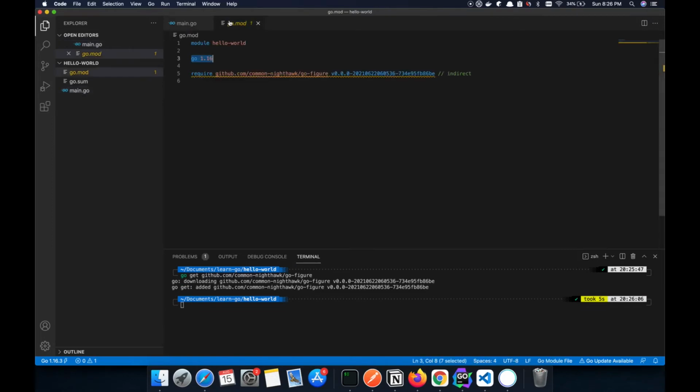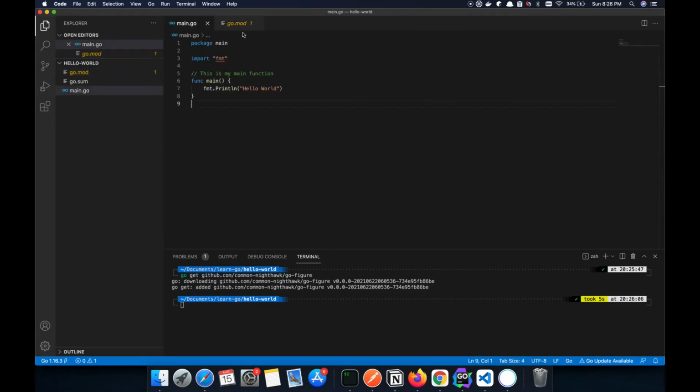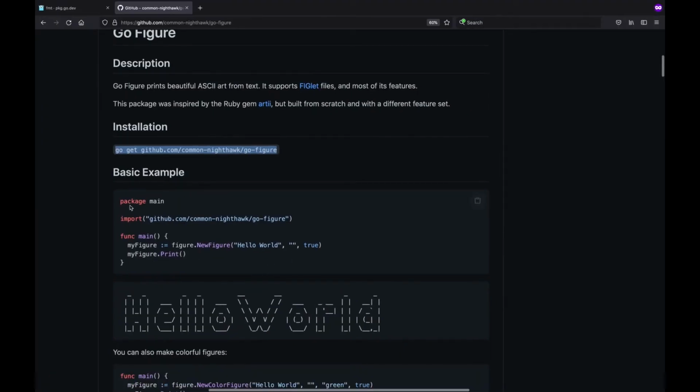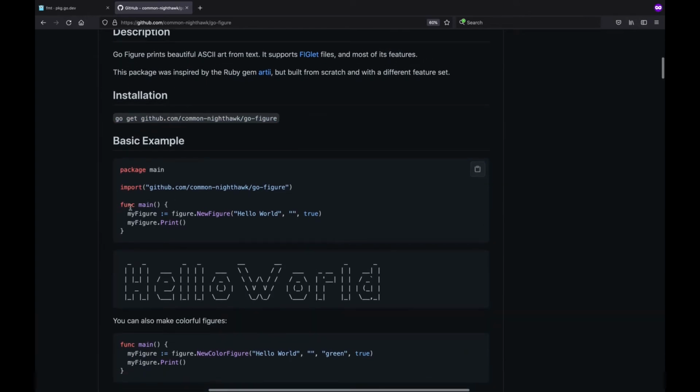So what it's gonna do is import this and put it in your go.mod file. We're going to ignore that for now, and go back to this repo and understand what it's asking us to do. The basic example says you just have to import it. So we're going to import it. Just going to copy this line.